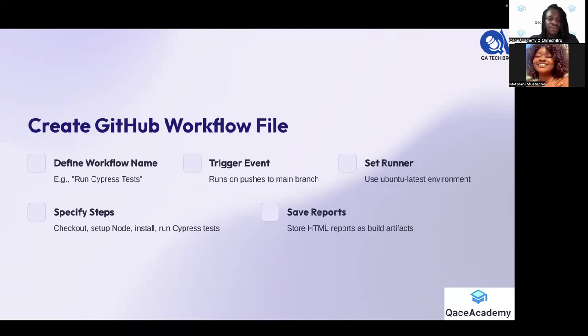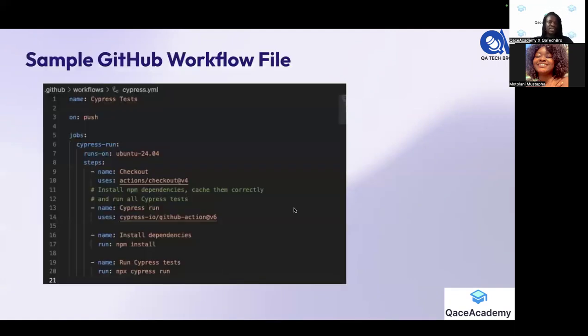Now the GitHub workflow. As I mentioned earlier, there's a YAML file which I'm going to show us. This is the workflow file that helps us define the workflow name, the events we want to trigger, where we set the runner, and then specify different steps like installing dependencies, installing Node.js, executing our test, and finally generating a report. All these are done inside our workflow file. So this is a sample workflow file.